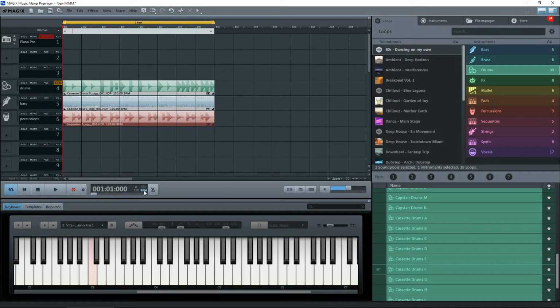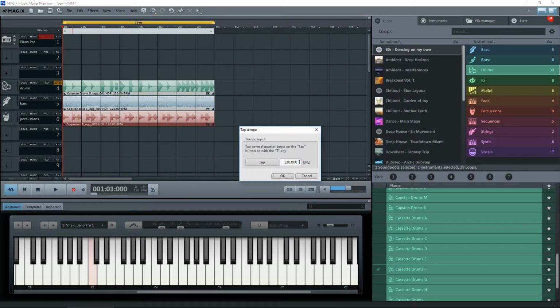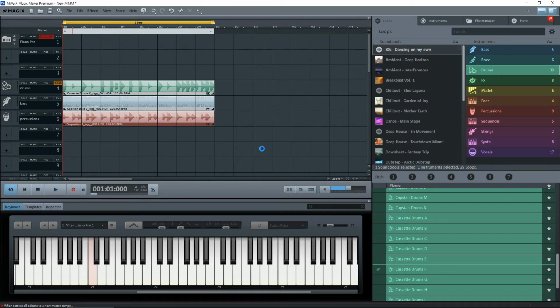So if we click on the BPM, highlight that, and change that to 100, like so. Magix will now play that at 100 beats per minute, even though the object or that piece of music is intended to be played at 120 beats per minute. So let's just play that. Okay, we'll stop that. And as you can tell, that is now playing at a slower pace. So we've reduced the speed of what we're playing.